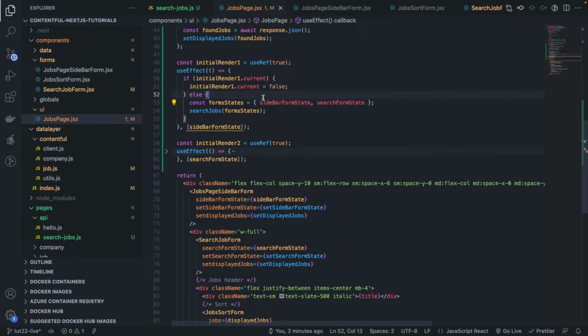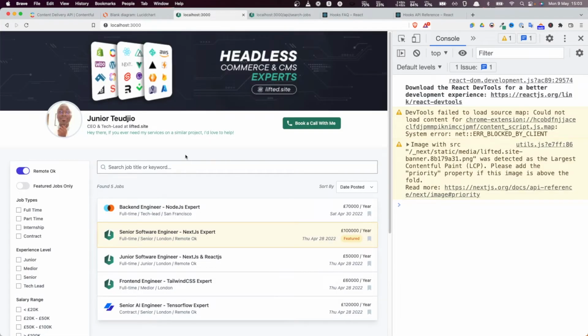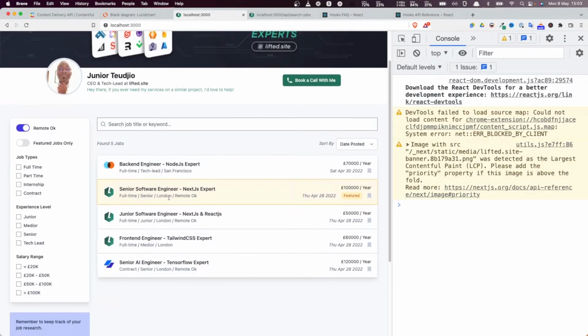Let's see. For my API here, search jobs. Obviously, yeah, we need to pass in the API endpoint. API search jobs. Very good. And now it should work like a charm. Search jobs. Very, very good. You see, now we have it here like this. It's not sending the request, obviously.